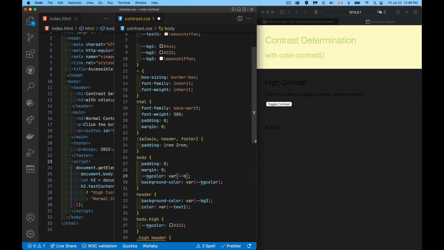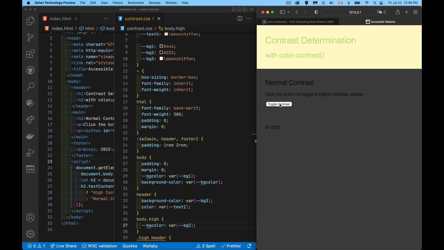We can say, okay, it's going to be BG1 here, but we're going to change it if we add that class to be whatever the value is for BG2. There we go. And it should do the same thing. So, not using these variable names when I'm setting the background color, but I do reference them. So I still get some benefit from having them here.